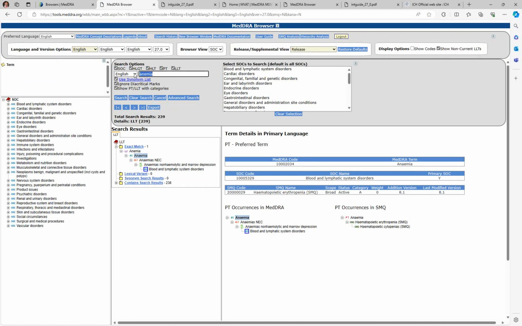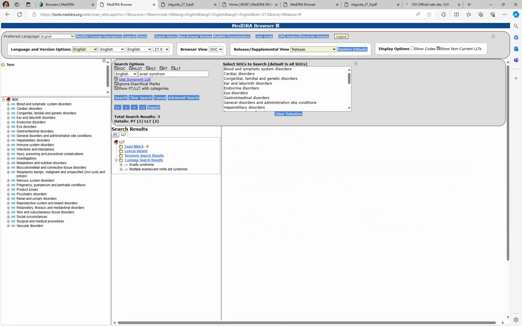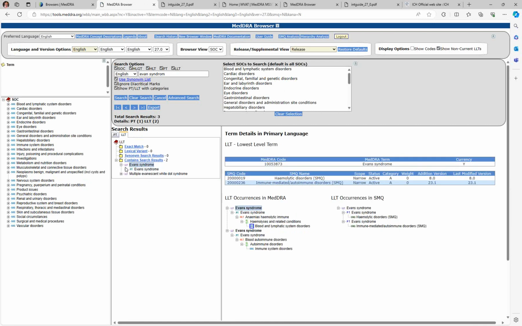Okay, what about the next one? What about Evans syndrome? I click on Evans syndrome and expand it, or I just click on it and look at the right-hand side, and I see right away that there is a secondary SOC for Evans syndrome under the immune system disorders. So the HLGT is autoimmune disorders. So, okay, Evans is an autoimmune disease.